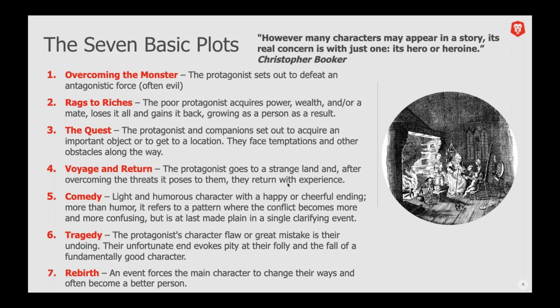So you've got the classic overcoming the monster. Can anybody think of examples as we go through these? If you can think of a famous story that comes to mind, just post them in the chat as well. Overcoming the monster, a great one of that is Star Wars, a classic good versus evil. Rags to riches, so the protagonist is in a poor state of affairs, and they acquire power, wealth, love, all these kinds of things. And a good example of that is Cinderella.